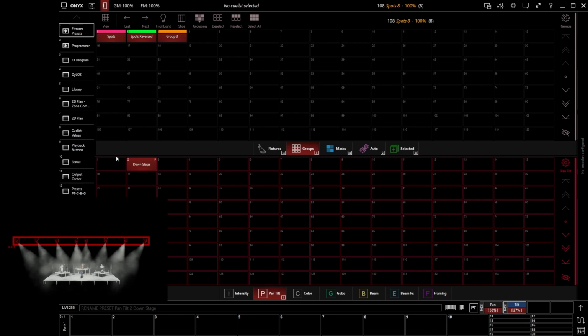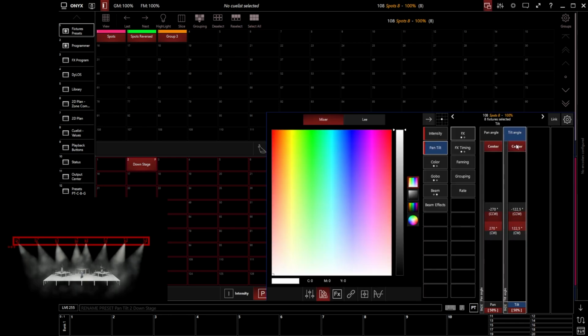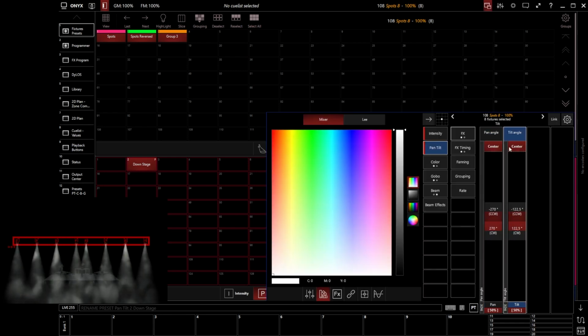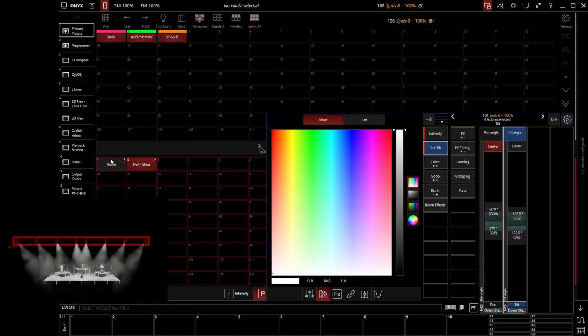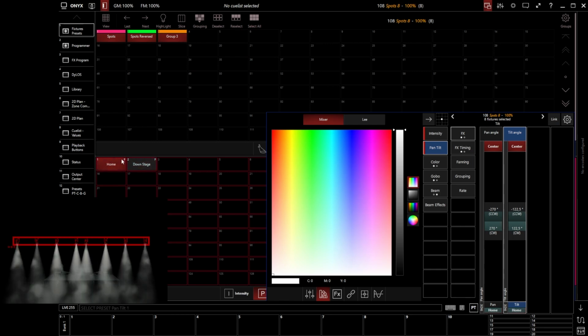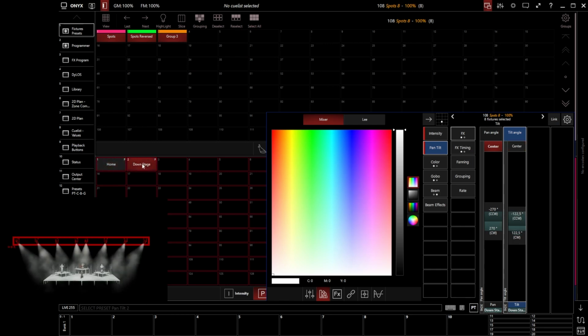Now you'll notice that I've actually left preset number 1 free. The reason is that I'm going to center my pan and tilt back to their center location, record that as position number 1, and call that home. So then I've got myself a downstage preset and a home preset. You can see I can now very quickly start to alternate between these different presets.